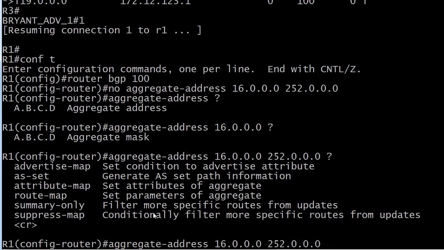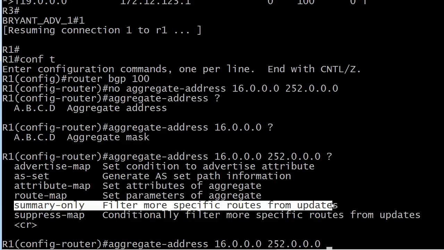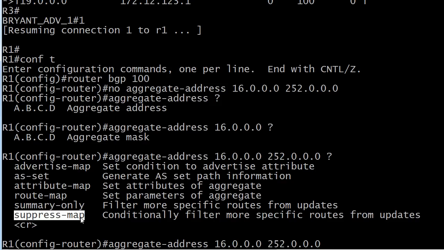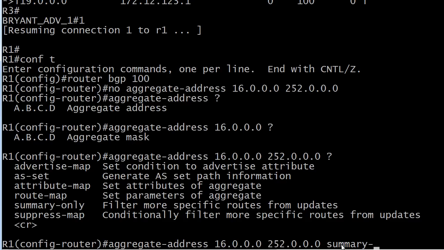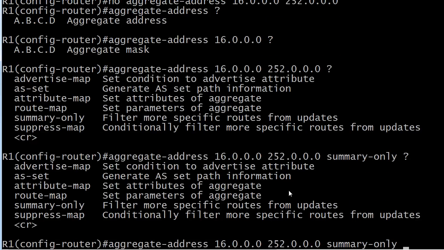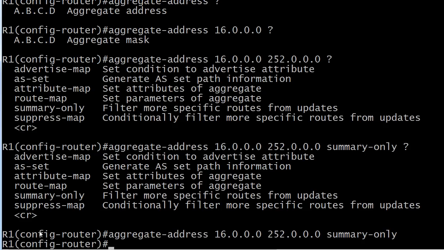Let's look at those options again, because we've got one here, summary only. Filter more specific routes from updates. Now, in even more advanced studies beyond your CCNP route studies, you might just want to filter some of the routes out, but not all of them, and that's where the suppress map comes in. But we're not using that here. What we are using is the summary only option. And we could still put some maps after that if we wanted to, but let's just go with that.